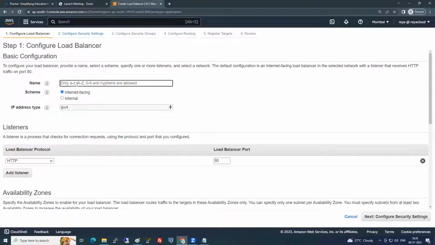Okay. Name. Can I call it my ELB? Any name is fine. And is your scheme internet facing or internal facing? Internet facing. Very good. Yesterday we learned what is internet facing and what is internal facing. If it is internal, will it work from your internet? No, it is for the private.